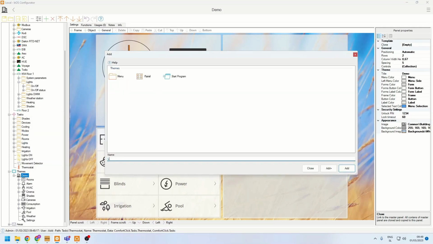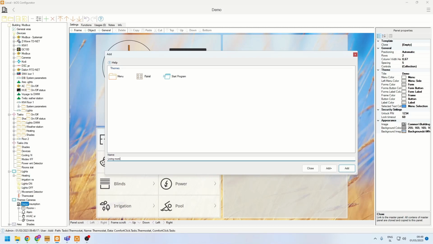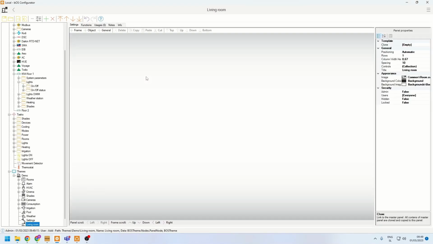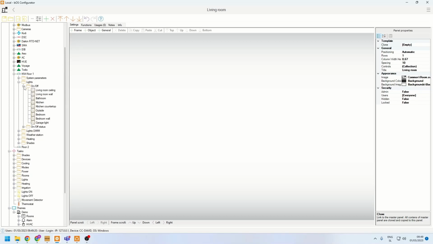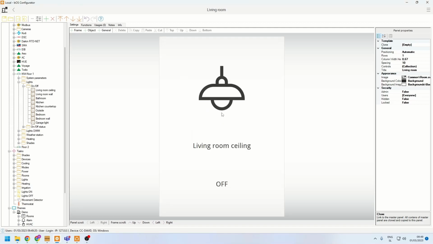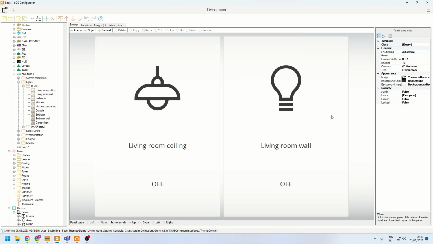So let's say living room, just so we can start fresh, like you would, for instance. So living room has been added in. The way the visualization is created is, again, you can guess, very, very simple. You just create a room. You need to select which device you want to control. Let's say living room ceiling, select it and drag it into the visualization and click OK. Living room wall, select it and drag it in, and you're more or less ready to control.